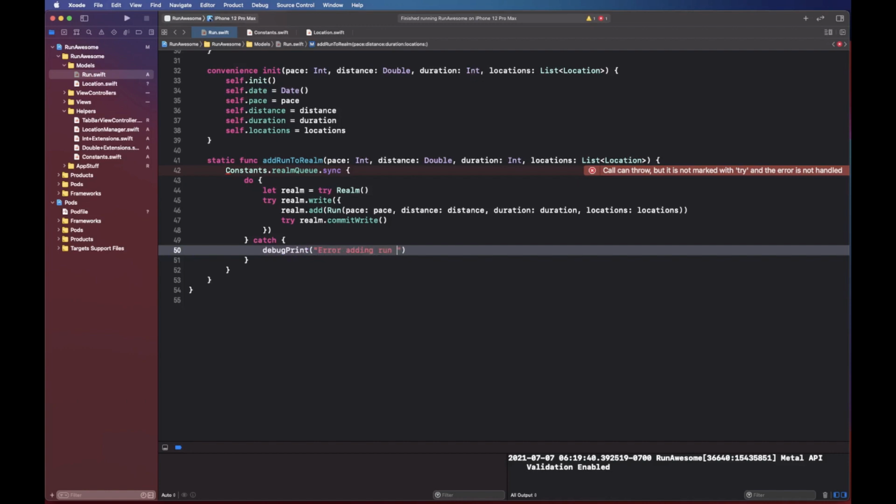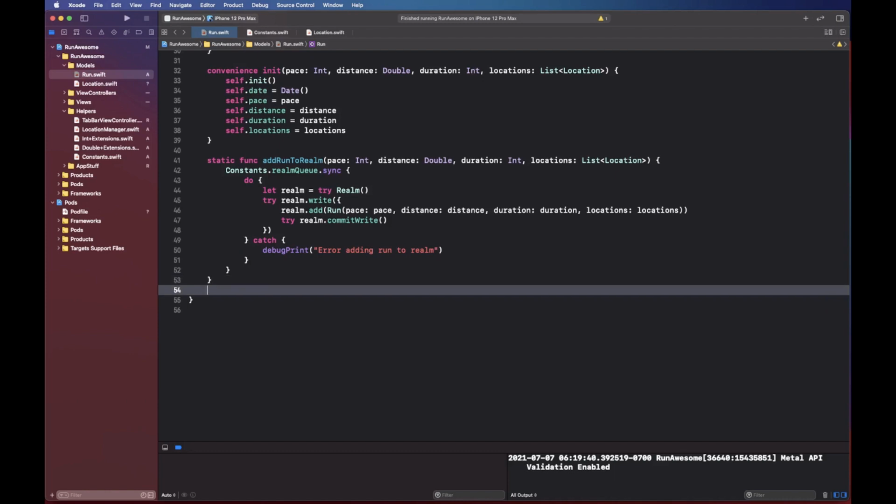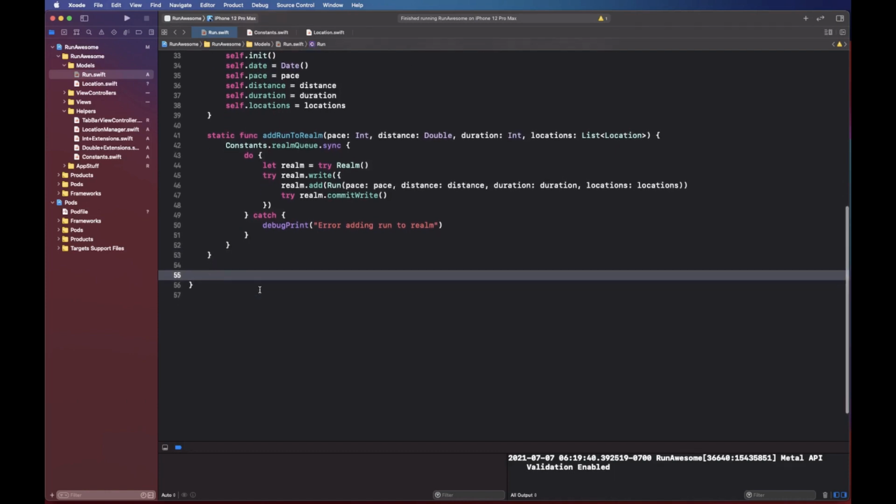Error adding run to realm. Okay, so this is basically going to be our add to realm function, and that's it. This is all it takes to write a record inside a realm database. So realm is absolutely amazing.